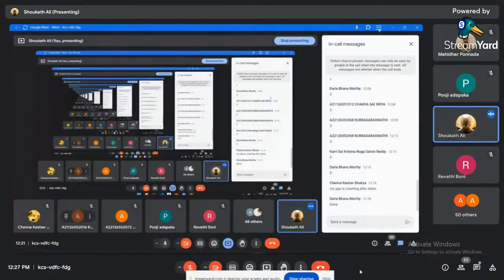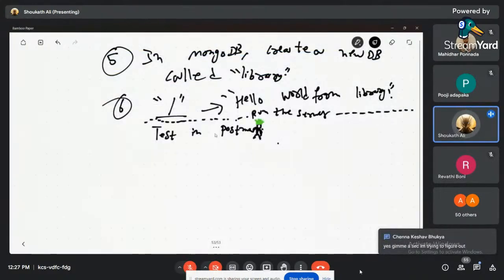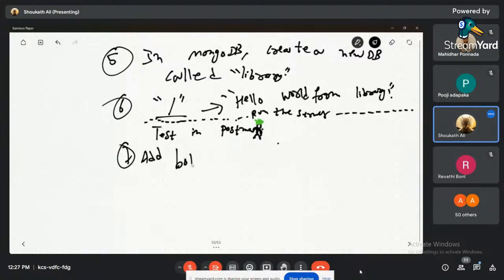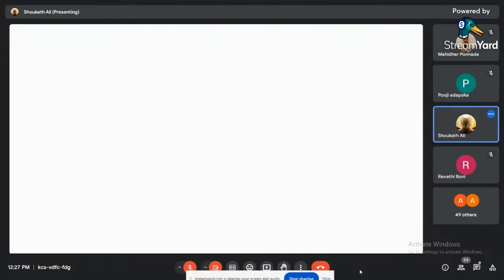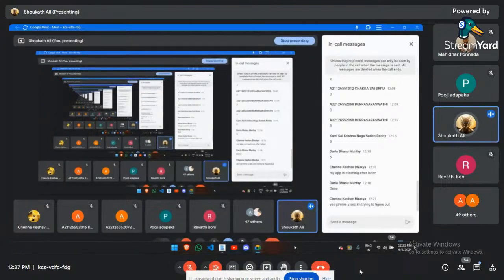Okay, time's up. Next. Now, what you'll do is the 7th step: add body parser to your app and route, because both of them need to come together, otherwise it won't work. Very simple. How do you do this? Figure it out. You have 3 minutes again, or yeah, 2 minutes till 12:23.